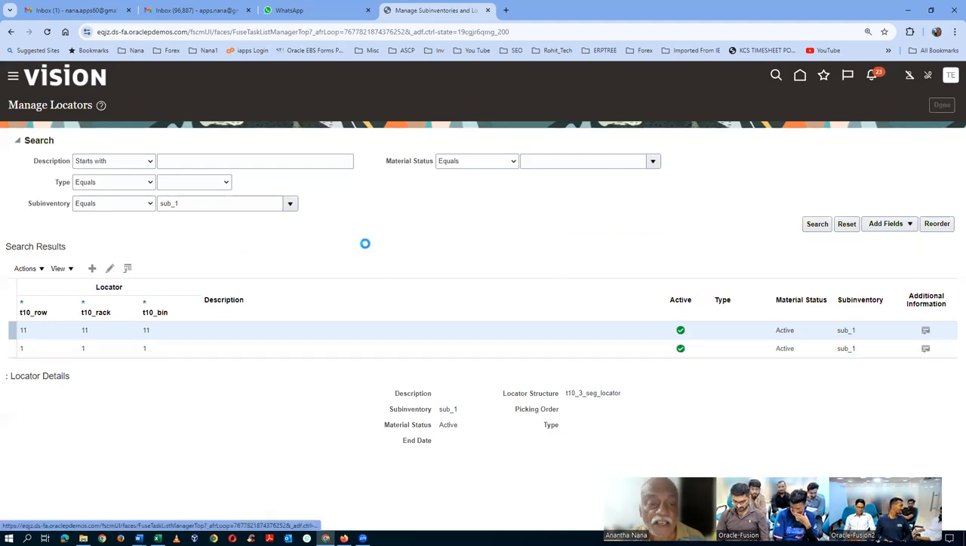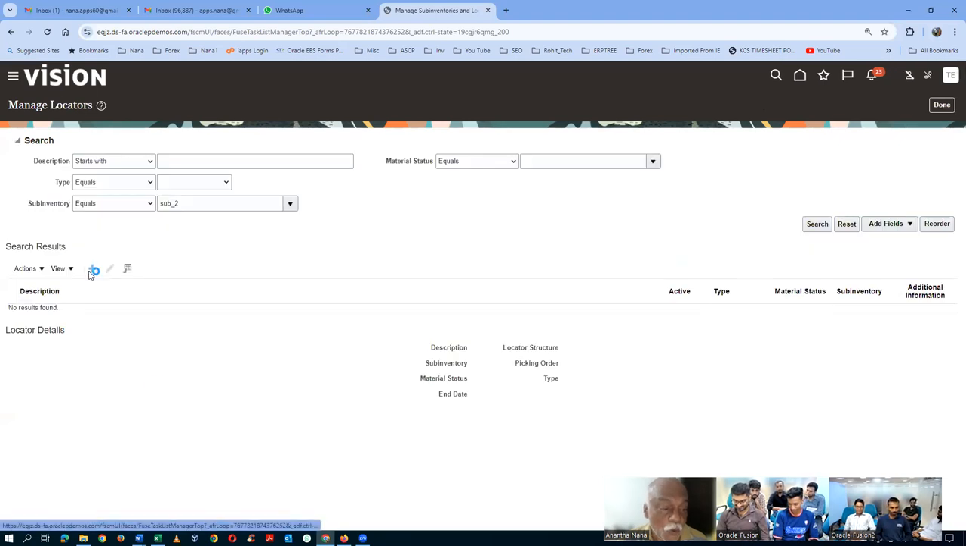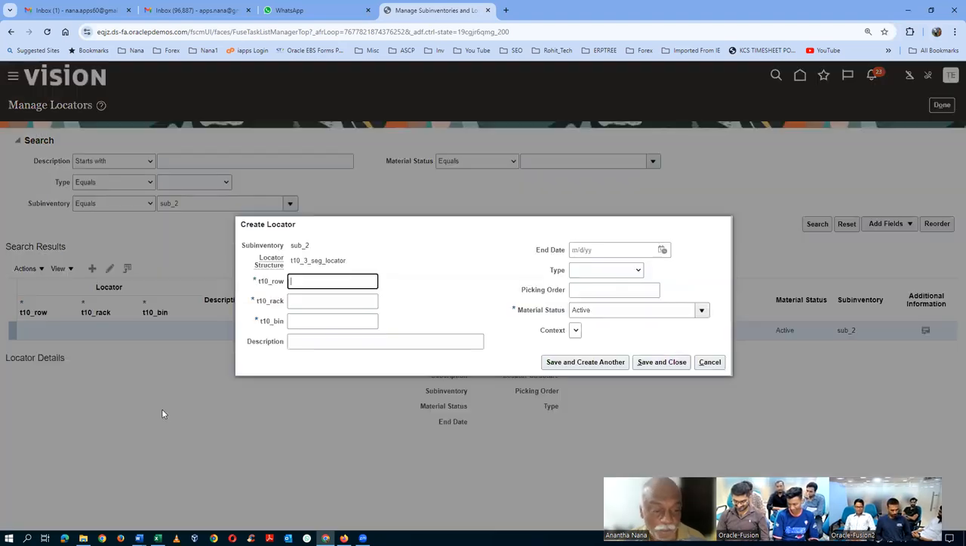Then click on them. Similarly, I will now keep my cursor on sub 2 and click on manage locators. And then here, I'm going to create 2 and 22. Fine. Click on plus now. 2 and 22.